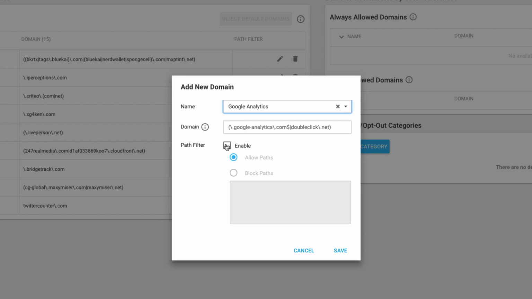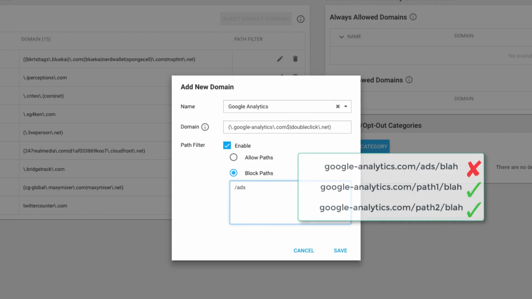You can also enable an additional path filter to the tag to either allow or block paths within the tag. So for example here, I have added the /ads path filter. Here, everything that contains /ads from either googleanalytics.com or doubleclick.net will be blocked if it is detected coming from the tag, and everything else will be allowed. Similarly, if you allow these paths, then only these paths will be allowed and everything else will be blocked.